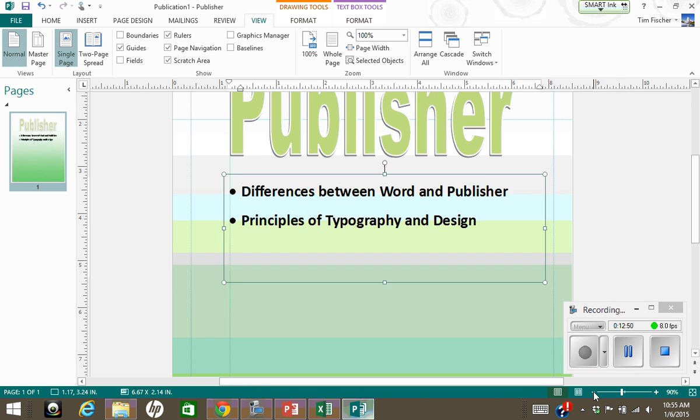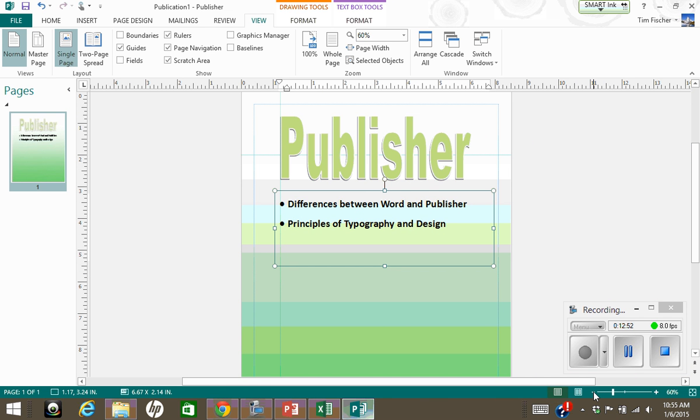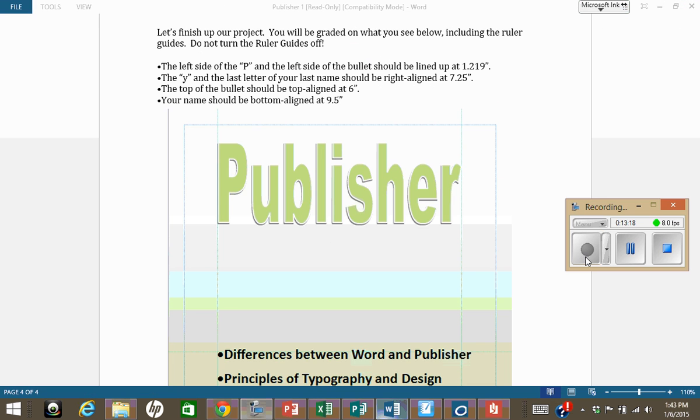Now, your assignment is, looking into the tutorial, the fourth page has your directions. You're going to see a picture of Publisher, and then you're going to have some horizontal guidelines you're going to put in there, and you're going to line things up specifically like it tells you to in the tutorial at the different measurements.